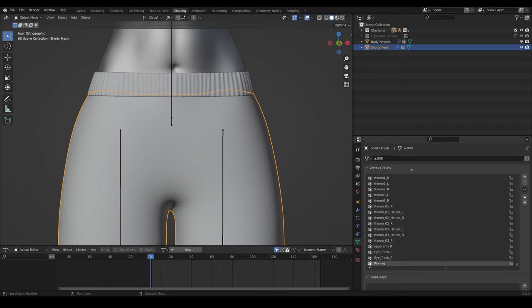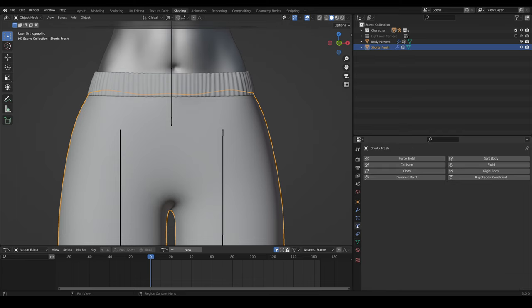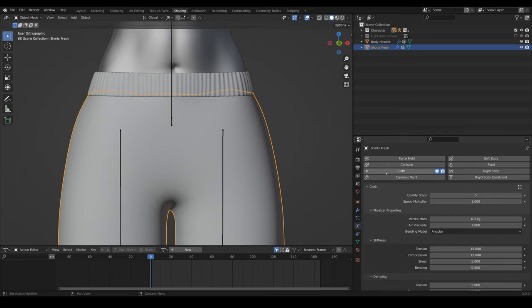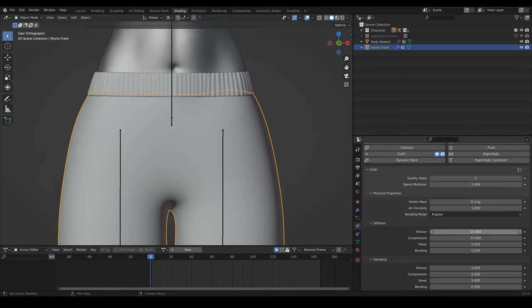So we've done a few things, but we haven't actually done anything with the cloth sim. So let's go ahead and start doing that. So we're going to move over to our physics properties and we hit the cloth. So that's going to assign a cloth simulation to the shorts here that we have selected. And I always do this.